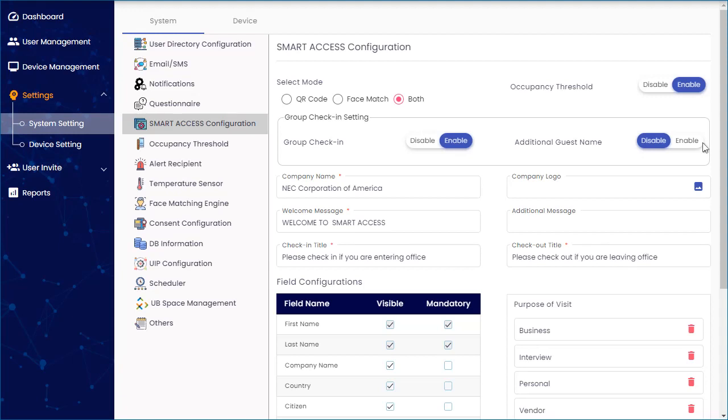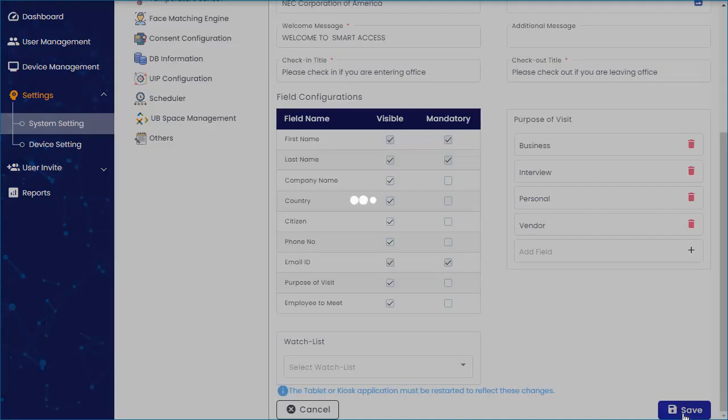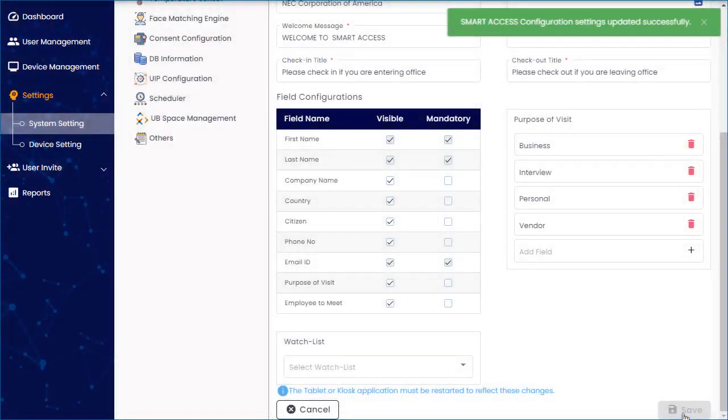If an admin chooses to enable the additional guest name option, group check-ins will still be performed when visitors check in at touch mode devices. But instead of being prompted to supply the number of additional guests that are accompanying the primary visitor, they will be asked to supply the first and last names of the guests.